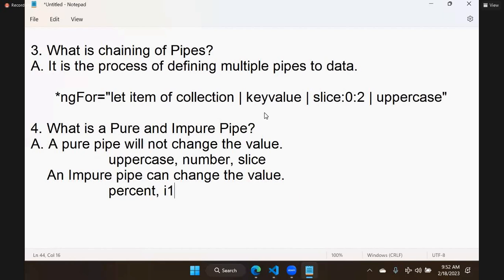I18N select pipe. Am I right? It is changing the message according to the situation. We have I18N plural pipe. Date will not change the date. It will change only the format of the date. By applying date pipe, date format will change. If the value is changing, then it is impure. Value is not changing, format is changing. Right? That is the difference between pure and impure pipes.